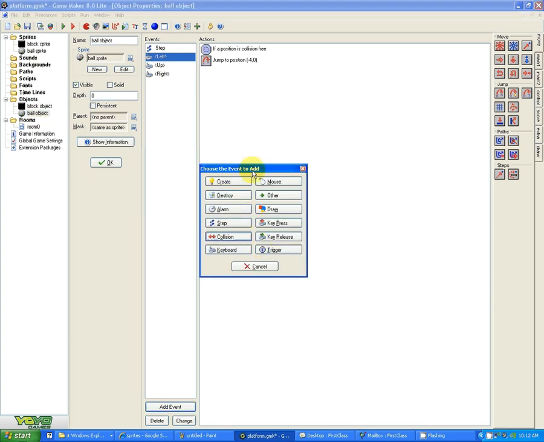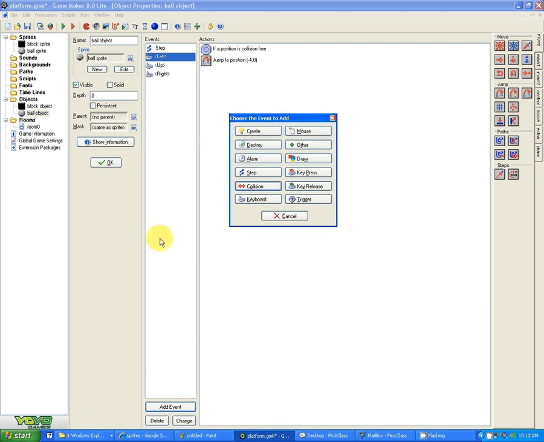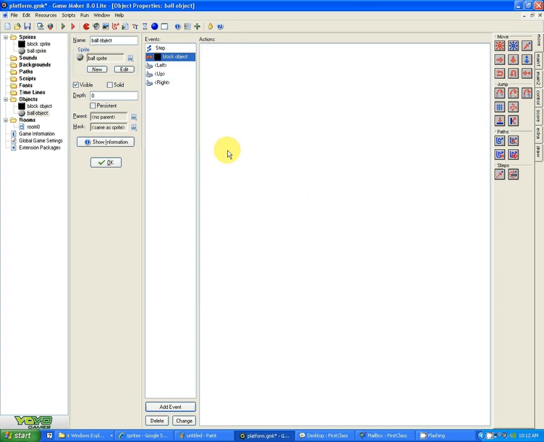And what we need to do is set up a collision so the ball actually doesn't go through the wall. That's not so much fun. So we're going to do collision with the block. The block is the wall.